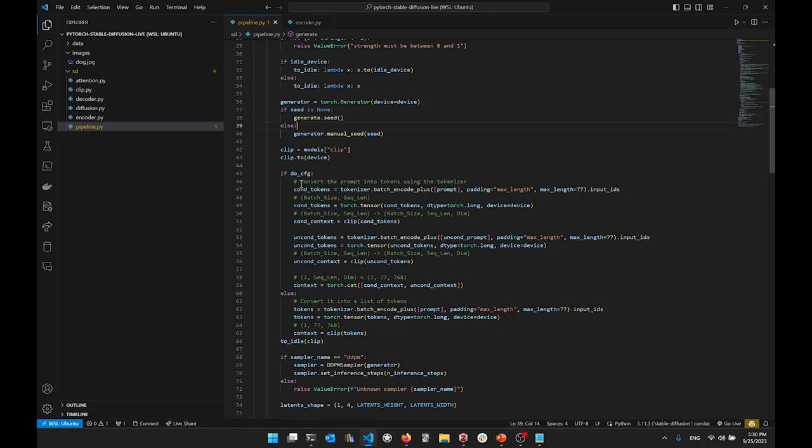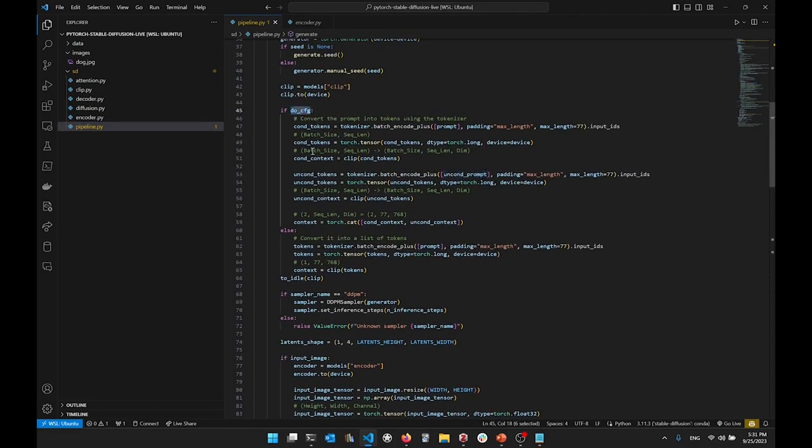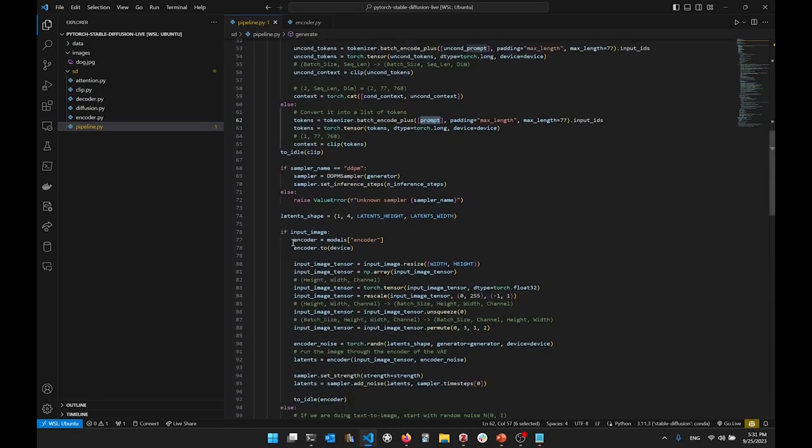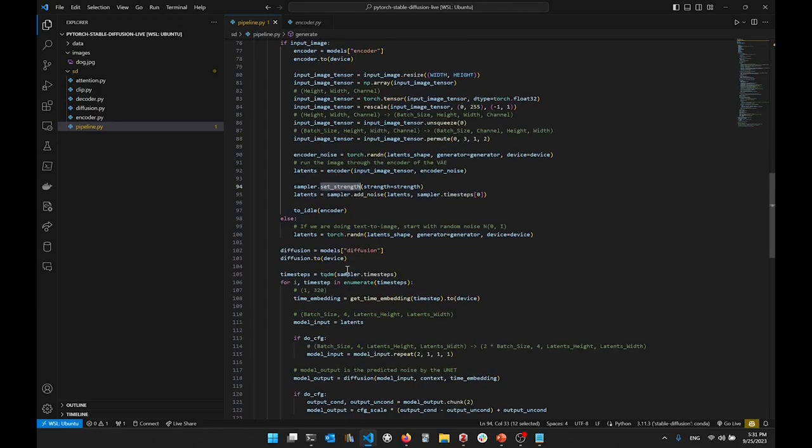The second thing we do is, if we want to do classifier free guidance, we need to go through the unet twice, one with the prompt and one without. So we create a batch size of two, one with the prompt and one using the unconditioned prompt or the negative prompt. In case we don't do classifier free guidance, we only build one tensor that only includes the prompt. If there is an input image, we load it. So instead of starting from random noise, we start from an image to which we add noise according to the strength we have defined.